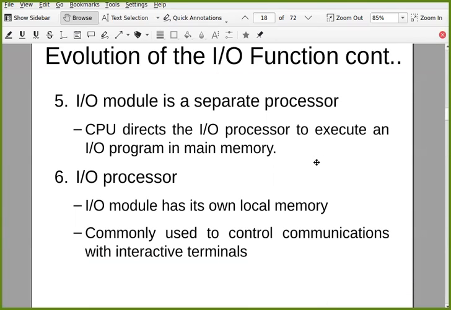Further, it was modified, and now the IO module is a separate processor. So when I say the IO module is a separate processor, what does it mean? In this case, the CPU directs the IO processor. The IO processor is one type of specialized processor. You have your own processor, the CPU. This CPU directs the IO processor, which is a specialized processor, to execute an IO program in main memory. So now there is an IO program which will do all this stuff. That was added.